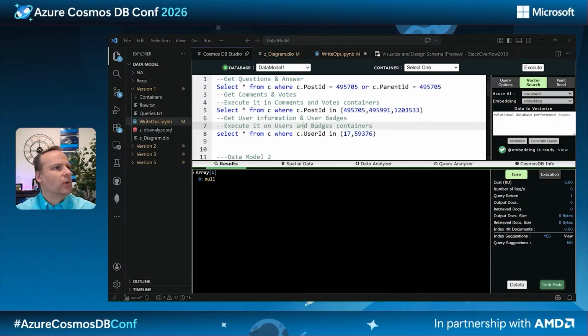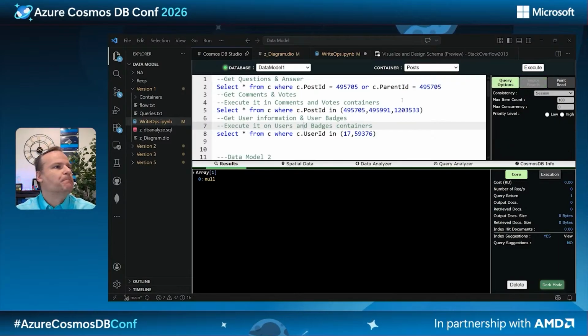What I'm doing here is I'm just picking my database. As you can see, all these tables that I just showed you are available here. So we are going to start with probably the posts table. First, we have to go get the questions and answers, and the posts table has both of them. So I'm just going to click this one.